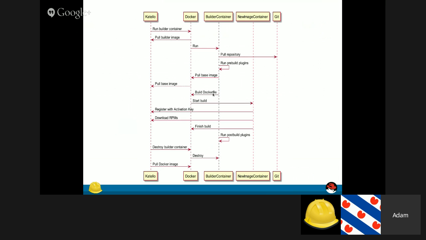When the image is pulled, build of the modified Dockerfile is started. Once the new image container is started, it registers with the provided activation key and uses RPMs from Katello. When the build is finished, the builder container runs the post-build plugins. I use one post-build plugin to refresh package list in Bulb, but more about it later. And Katello then destroys the builder container and saves the newly built Docker image from the Docker daemon.